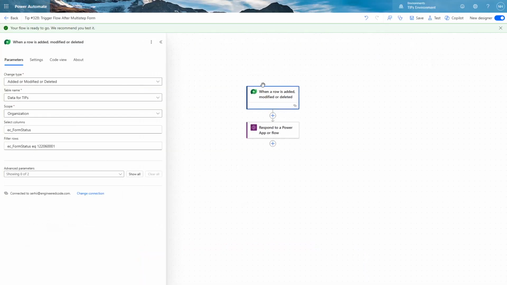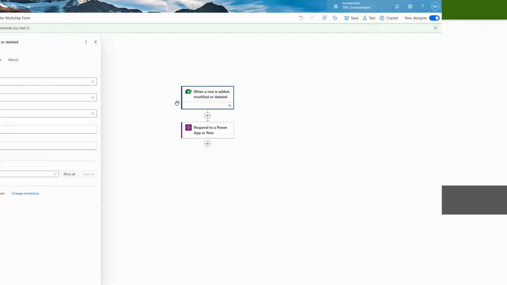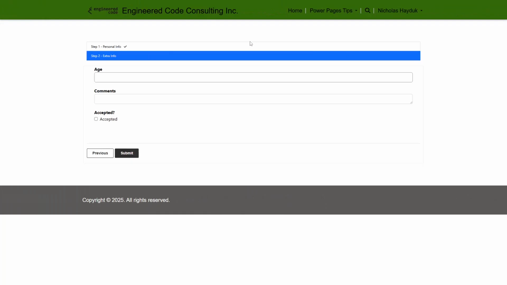Our solution uses the Dataverse when a row has changed trigger. If there is specific data on the last step of the form that you can use, then it's pretty straightforward to trigger when that column changes. However, often you can't rely on there being an existing column that will only ever be updated on that last step of the form. So we'll typically add another column specifically for this purpose.